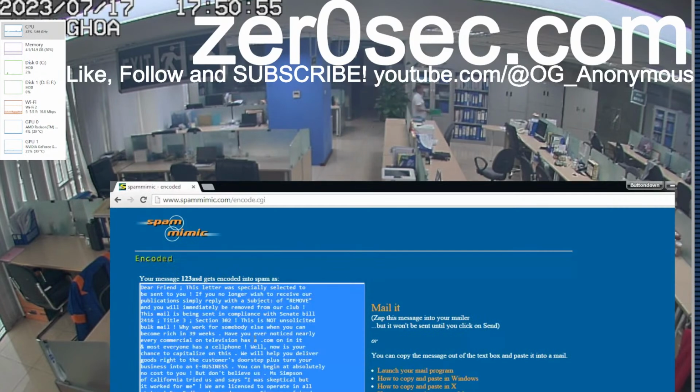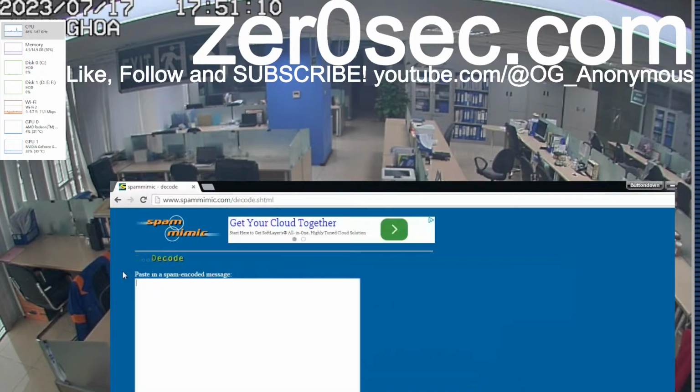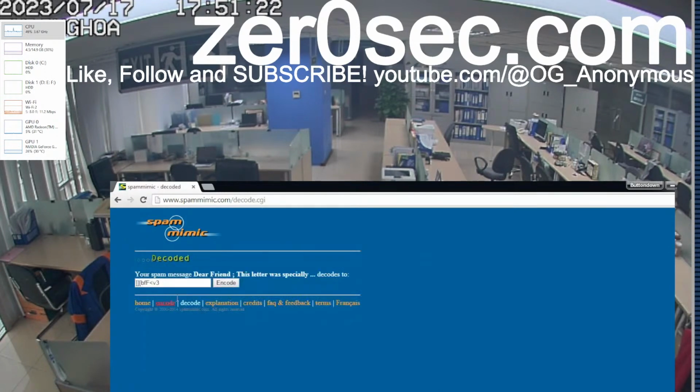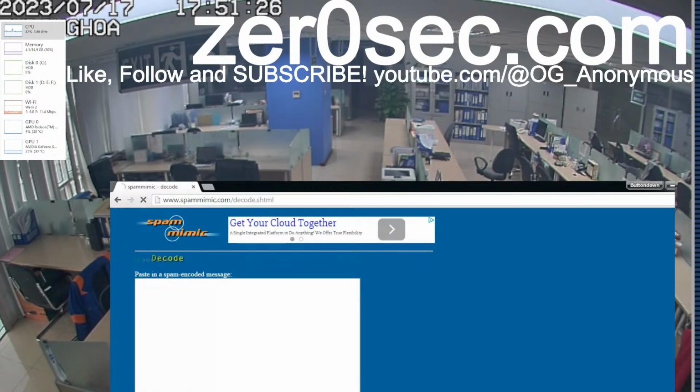So this is the message which has a secret message encoded in it. You can copy this and send it as a mail to another user. Let's copy it for decoding. So let's decode it. If you decode it without a password, you don't get any results. So we have to go for decode with a password.